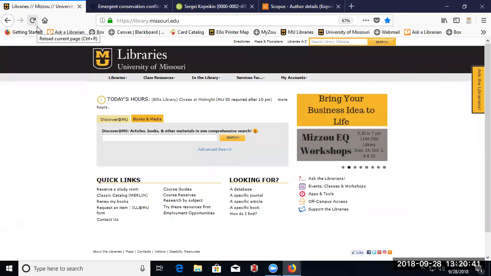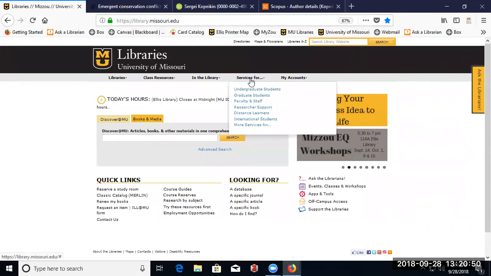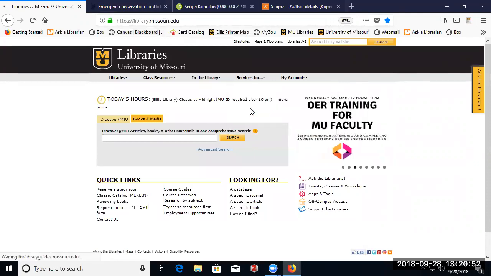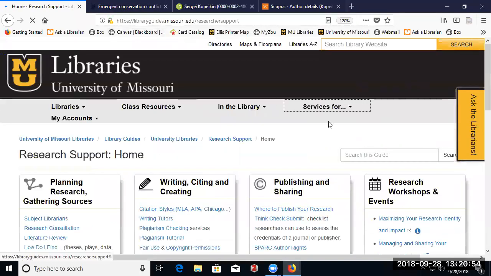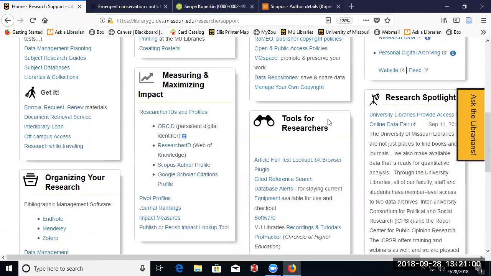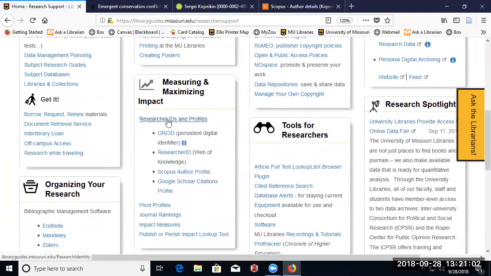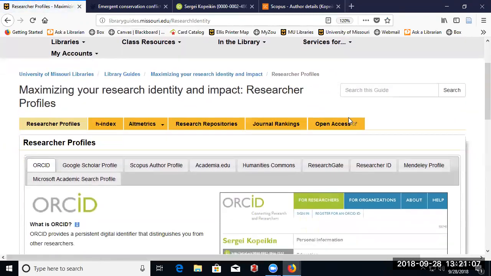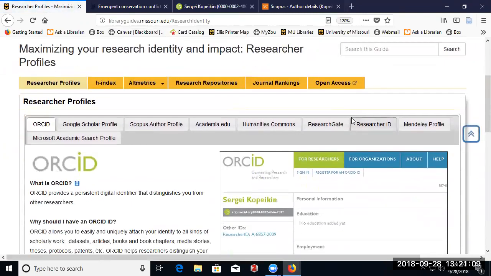And we should have mentioned this at the beginning, but we didn't. We have kind of a guide on this kind of information. If you go to the library site under Services for, we've got Researcher Support. And we've got all sorts of research guides on here. But the one we want is under measuring and maximizing impact. We're under researcher IDs. And here's our guide. We're going to talk about a few more IDs in just a minute.